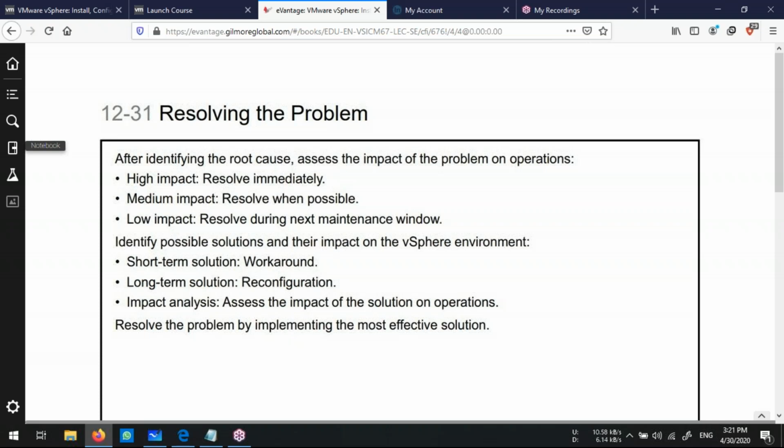Identify the possible solutions and their impacts on the vSphere environment: what kind of solutions you are going to implement, and what will be the impact of this solution on the environment. So identify the possible solutions and their impact, like short-term solution, workaround, long-term solution, reconfigure, and impact analysis: assess the impact of the solution on operations. Then resolve the problem by implementing the most effective solution.